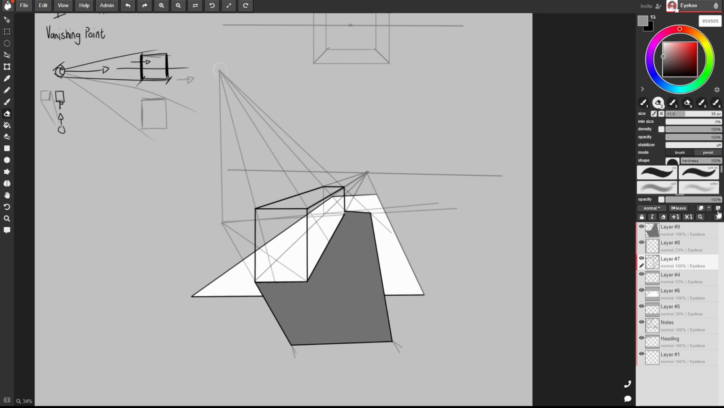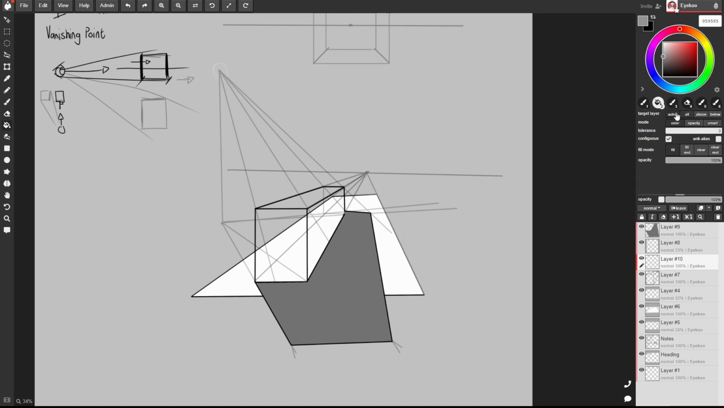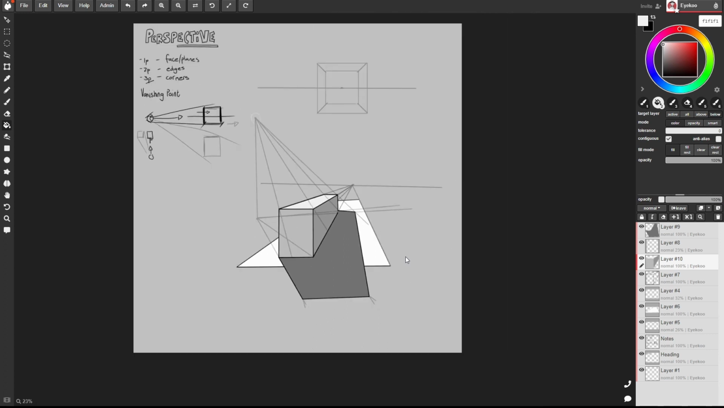So I'm going to find my box layer, and I could just fill in on this active layer, but this time I'm going to create a new layer and set my paint bucket's target layer to below. So the lines of that box are going to determine the area that I'm going to be filling in on this new layer. There we go. This side will be getting slightly more light, and the top is going to be getting the most light from the light source. And there we go. There's our box, a one-point perspective in space with the light source casting a shadow.